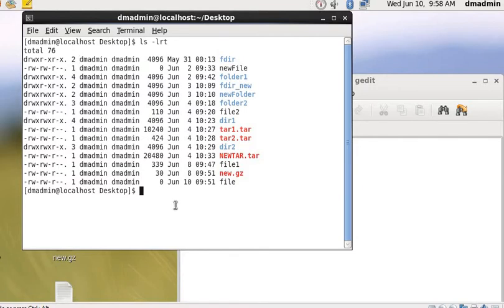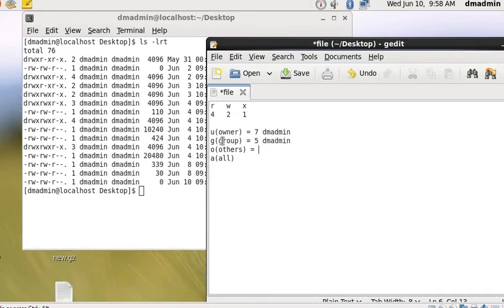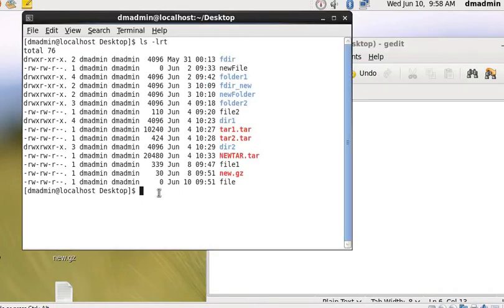Let's see what happens and how to set these permissions which I was telling about here. So how does this happen? For example, let us see this file.